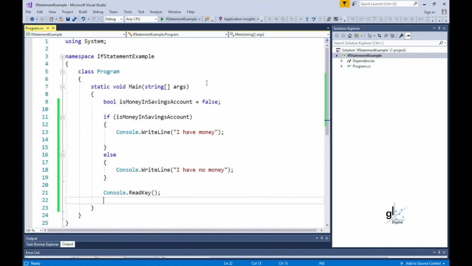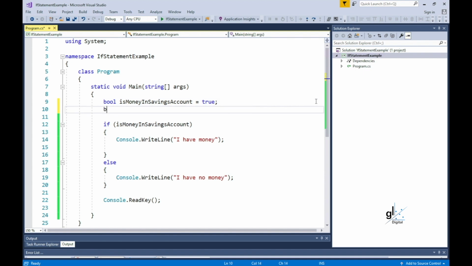So let's look at the concept of nested if statements. We want to first assess if we have any money in our savings account at all. But then if we do have money in our savings account, we also want to further assess whether we have enough money in our savings account to buy the bicycle we want. We can achieve this by implementing a nested if statement within our top if statement.